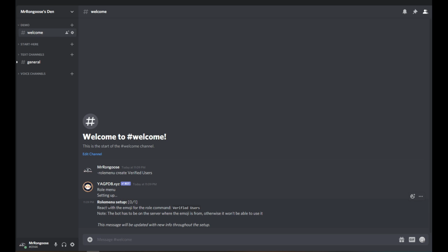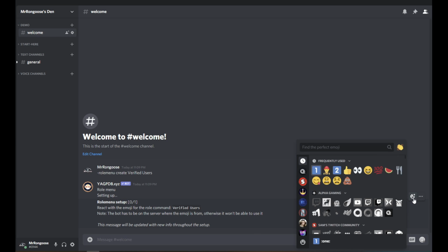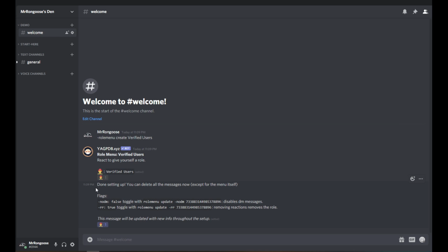The bot's going to send a setup menu back, and it's going to ask you to react with an emoji for this command. So this is where you choose the emoji that is going to be used for this process. Go ahead, and I'm going to use the little fireman here. Done. That's all you need to do.